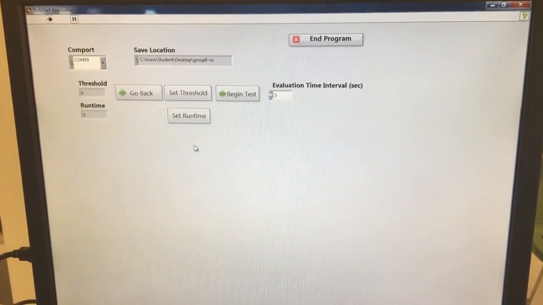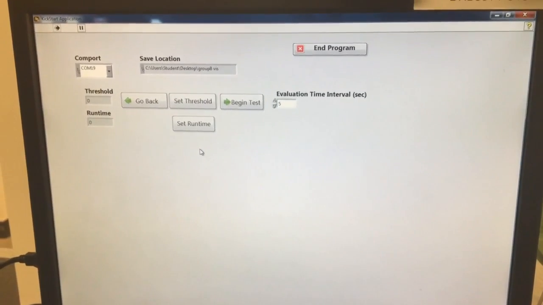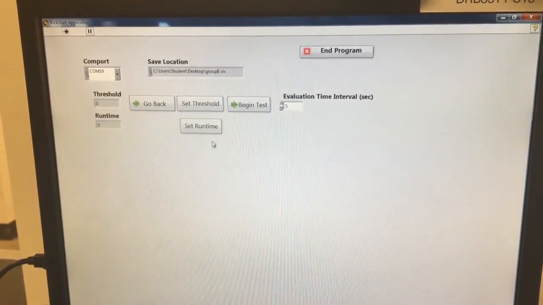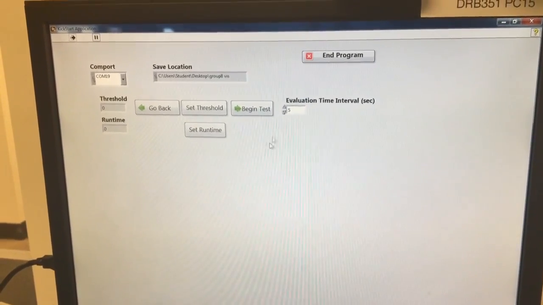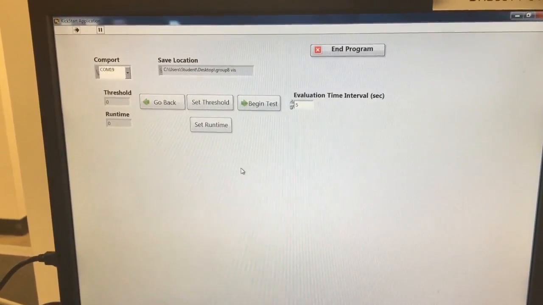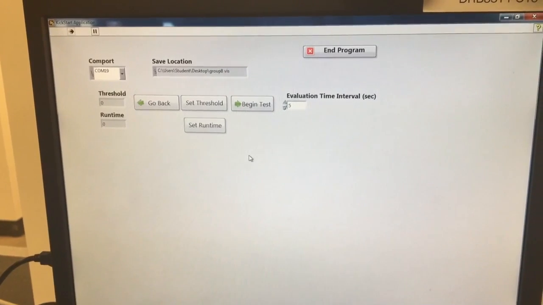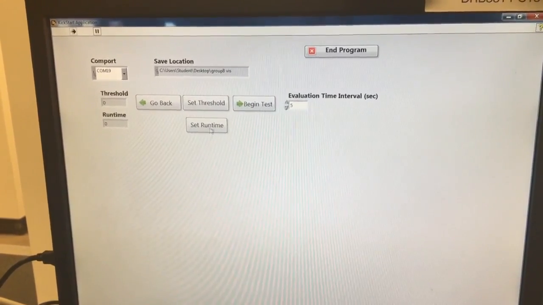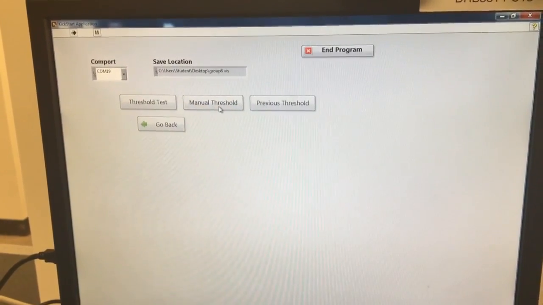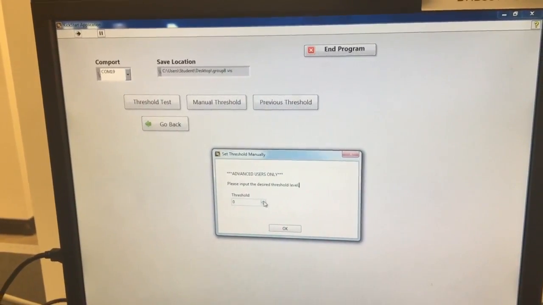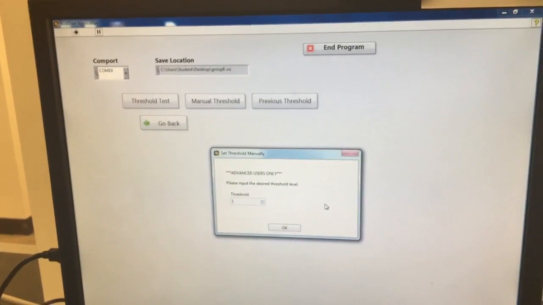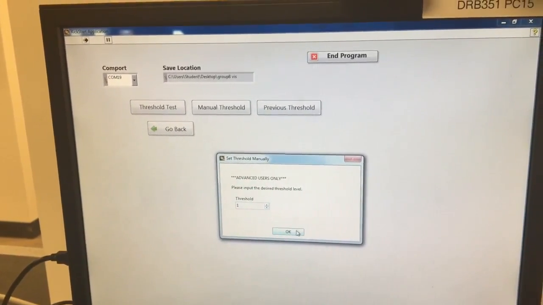Next, now I can do the threshold test. This is the initial 2-minute test to run to determine what the threshold is and whether or not you're above or below that to turn on the baby mobile. I'm not going to run the threshold test, but it's just a 2-minute run of basically the running average, which you'll see. So I'm going to set the threshold. You can do a manual one. However, a pop-up shows up for advanced users only. So this is not to be modified by laymen.